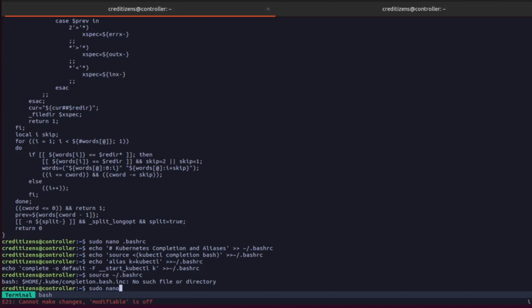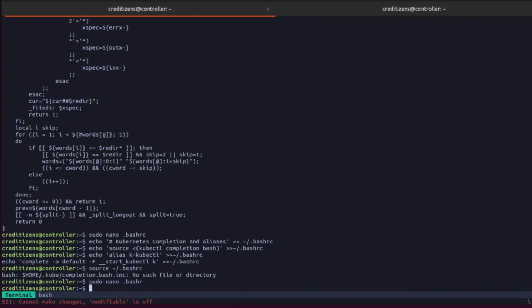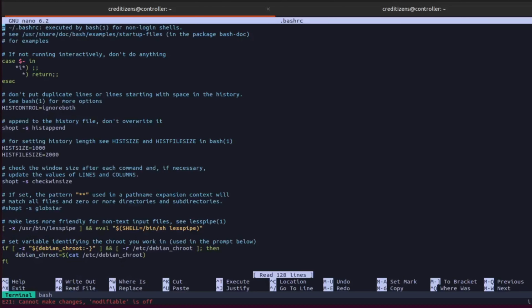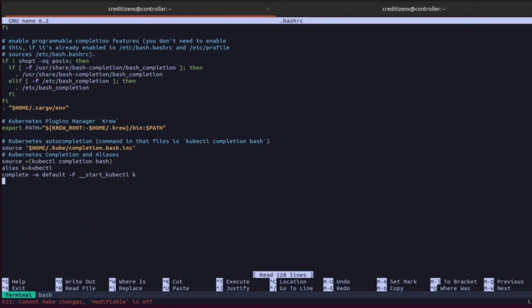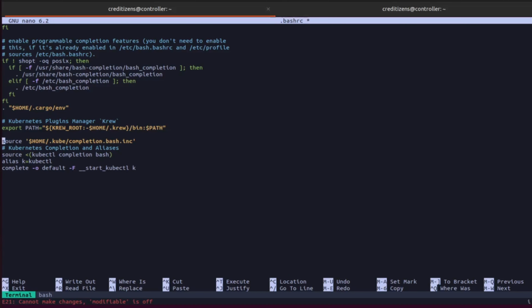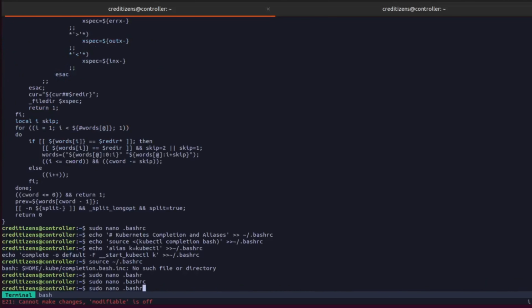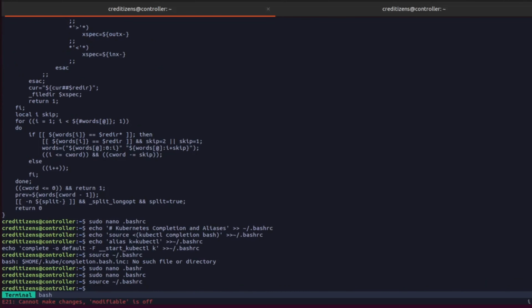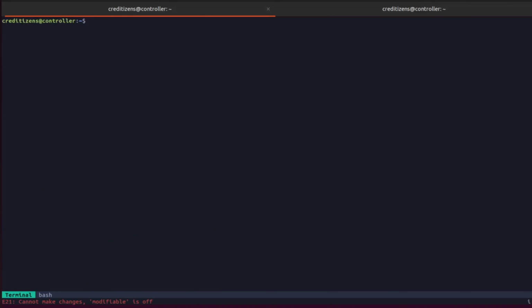But for sure the completion bash inc doesn't work, so I'm just going to delete it. That was the previous installation that I tried. It didn't work because I haven't read the tutorial properly. Now I can get rid of it, and it should be working fine with those 3 lines. Source bashrc, and now we're good.